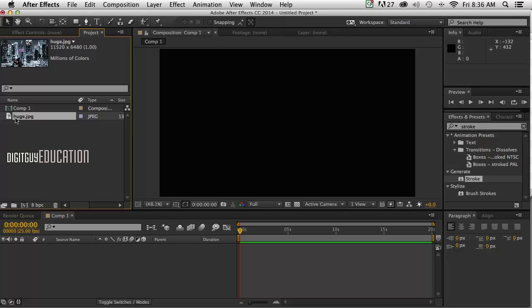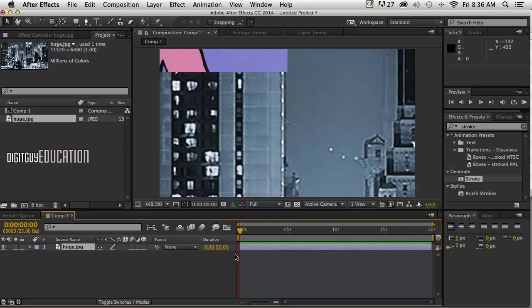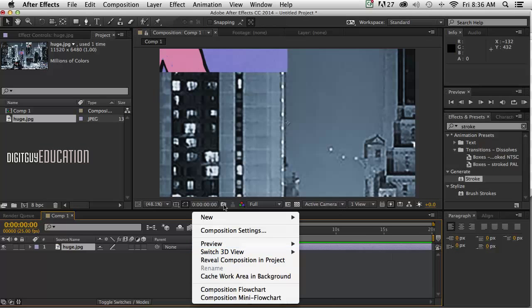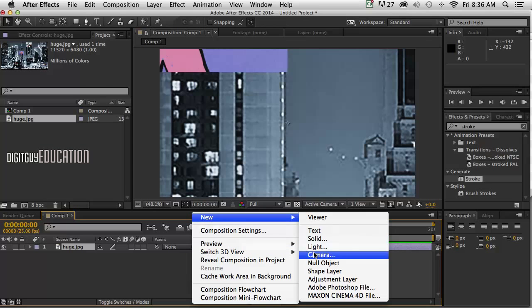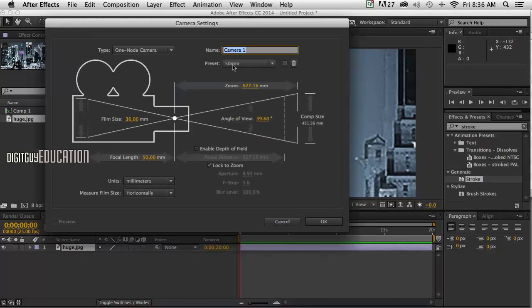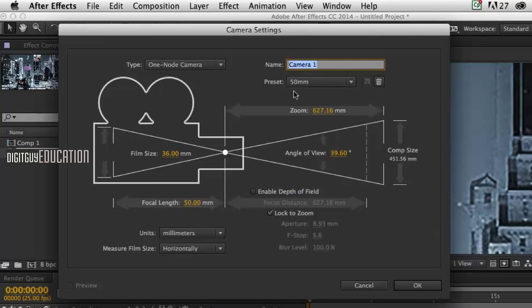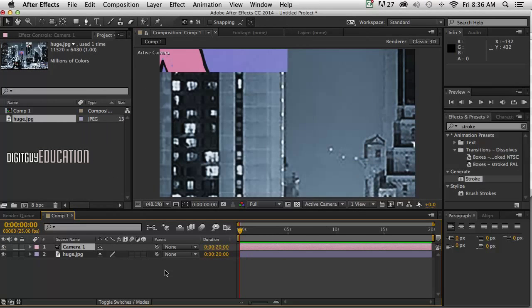So here we are, I'm going to grab that huge JPEG and drag it onto the stage like this. And as you can see, we're only seeing a very tiny part of it in our 1280 by 720 area, but that's okay. Now I'm going to add a camera. To do that, I'm going to hold the Control key down like this and get a new camera like this. Now a 50mm preset is good, a one node camera is fine. Just click OK, like this.